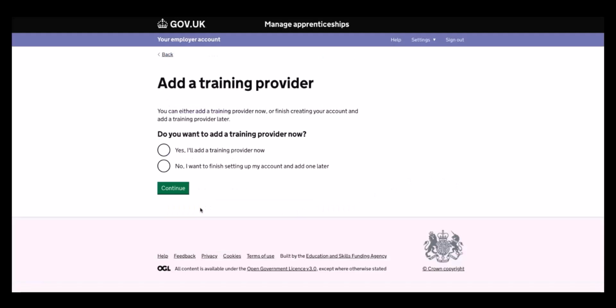On this page, you'll be asked whether or not you want to add a training provider to your account. If you've already spoken to a training provider and agreed to work with them, you can add them to your account now. If you've not agreed to work with a training provider yet, or would simply rather not do this now, you can skip this step and access your account immediately. Select Yes, I'll add a training provider now if you wish to do so, and select Continue.